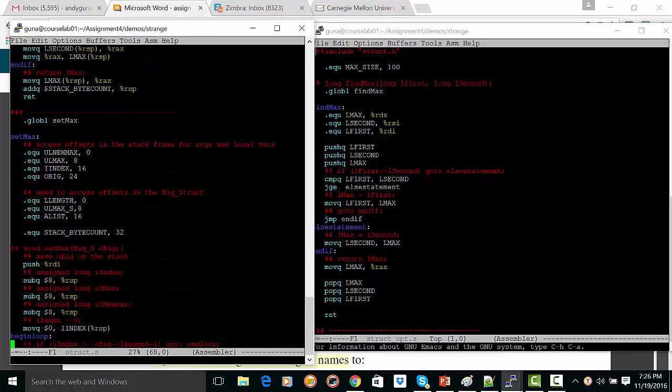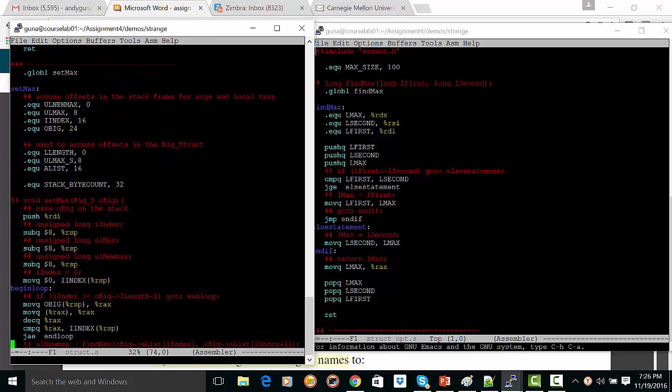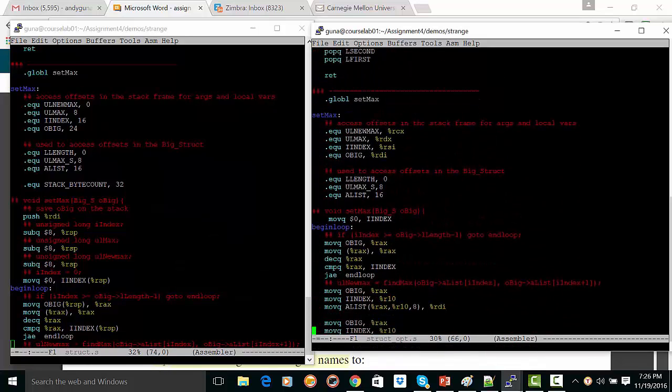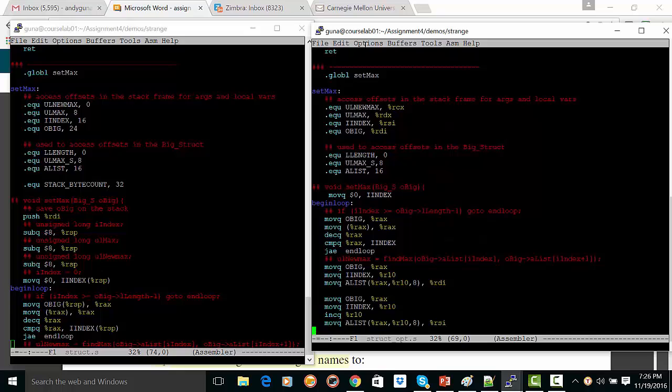If you look at the other function, I've done the same thing. So in the other function, setMax, I did the same thing. I use the RDI, which is the first register that comes through. There's only one that comes through. And the RSI, RDX, RCX, I'm using for the local variables. That's fine, as long as I'm consistent. I have all these offsets and other things.